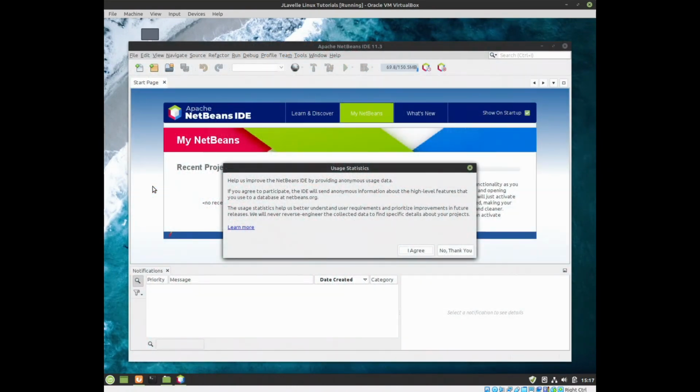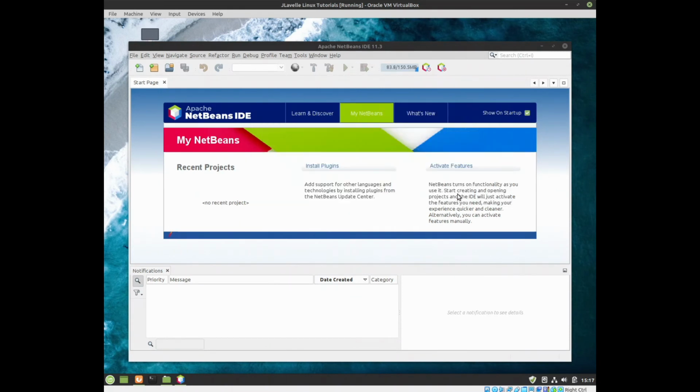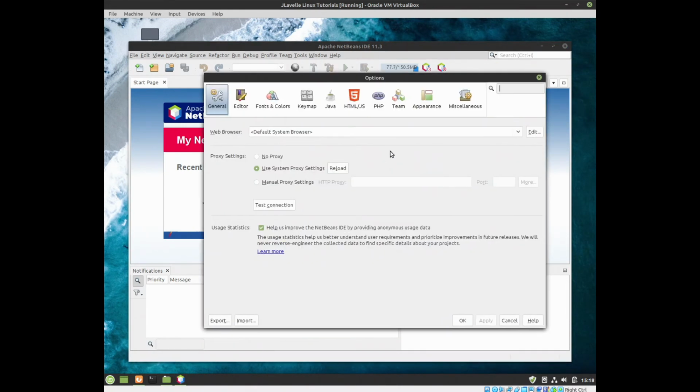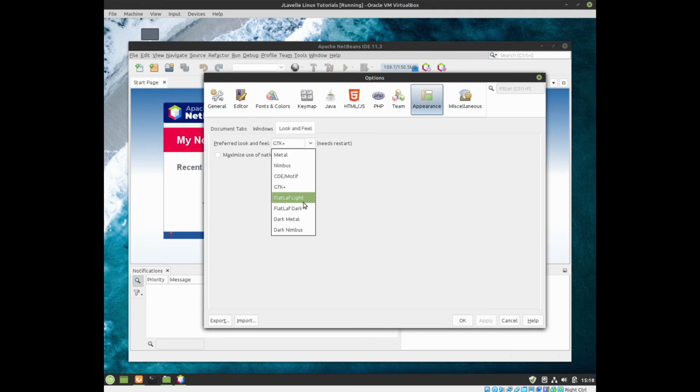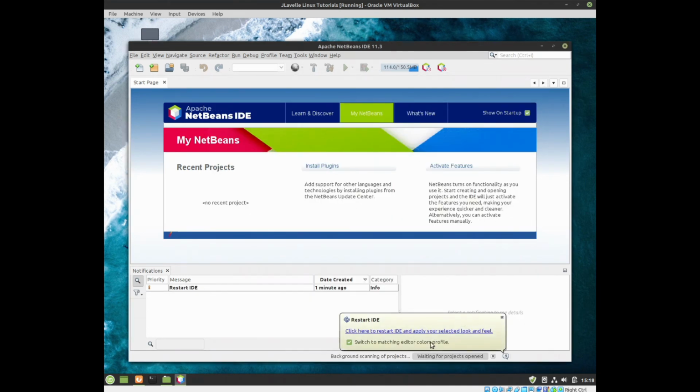Okay, so usage statistics, you can send it. I'm going to say I agree because it's a good idea. So we'll come back to tools and go back to options and try appearance again. Look and feel. Let's try that. Apply. Let's see if that works this time. Is it doing anything? Let's click OK. Restart. Okay, good.